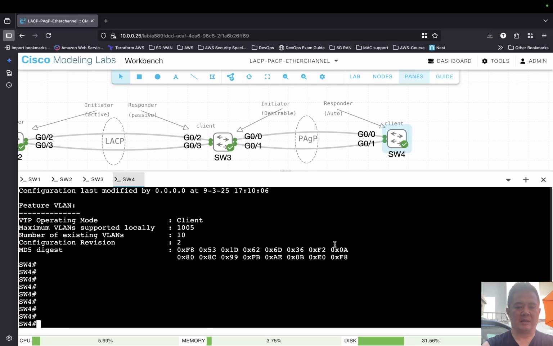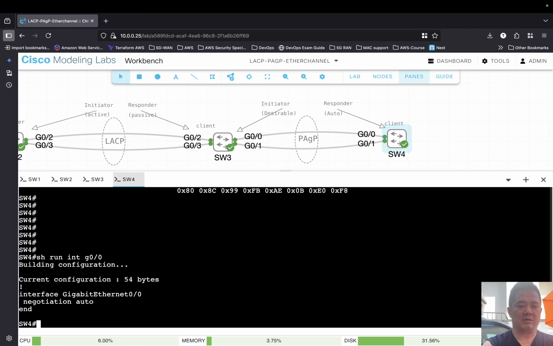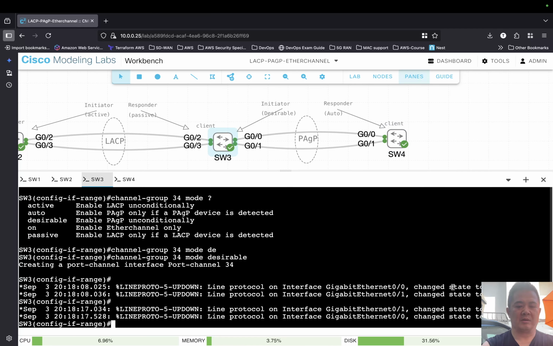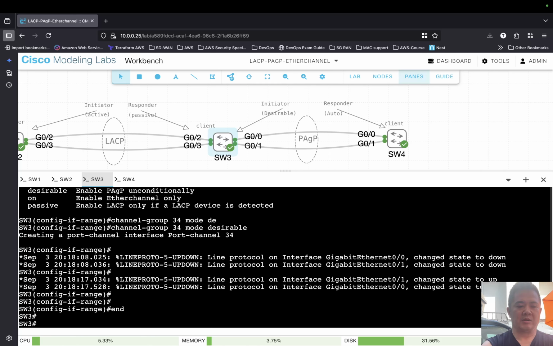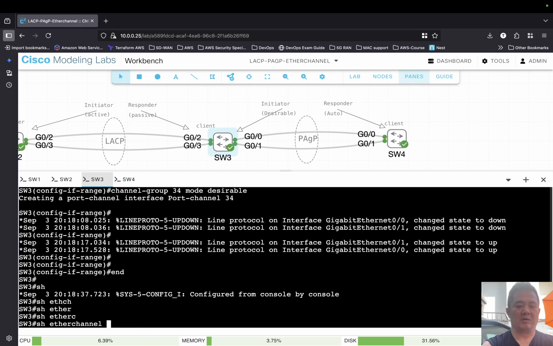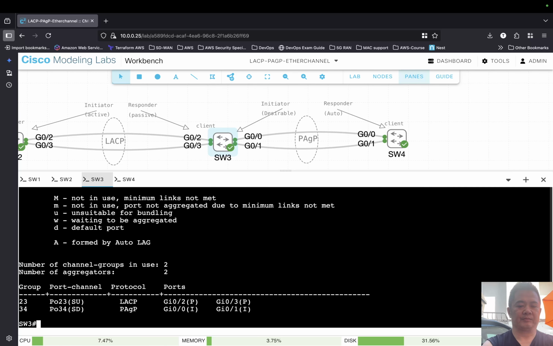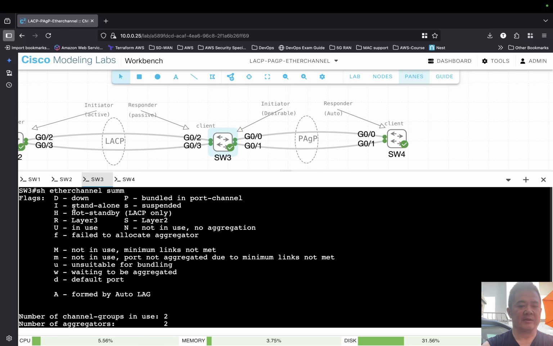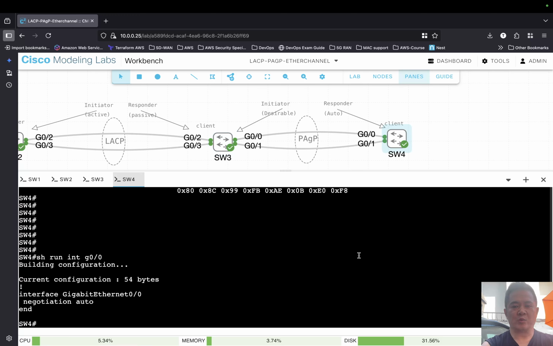Or did I? Show run int g0/0. Show Etherchannel summary. PAgP has an I. It's a standalone right now, and it needs to form a port aggregation with its remote end. So I'm going to do that on switch 4.